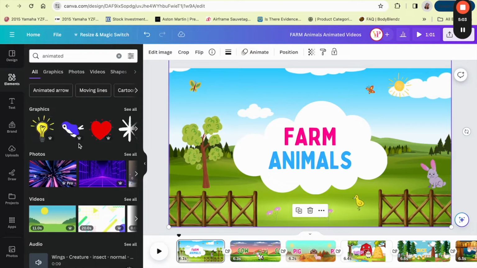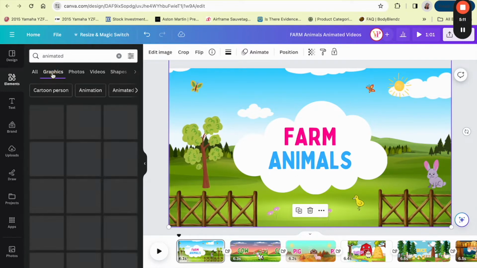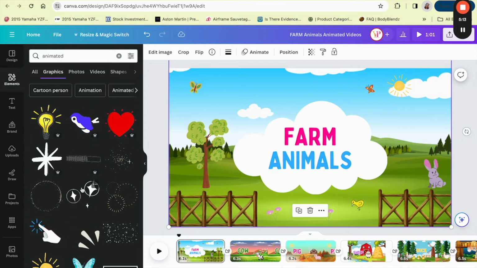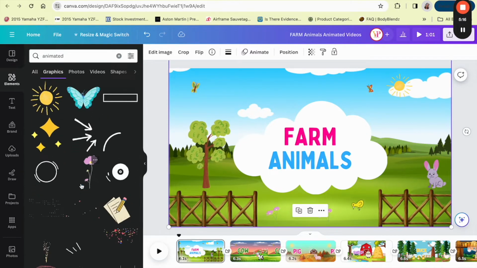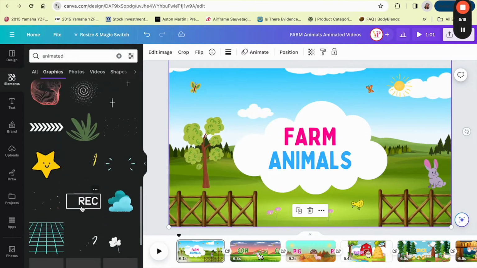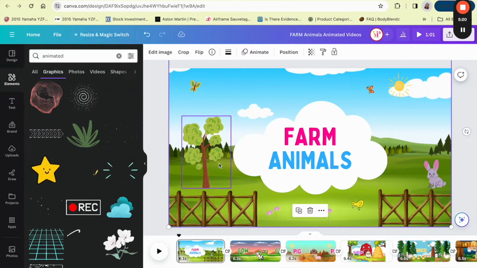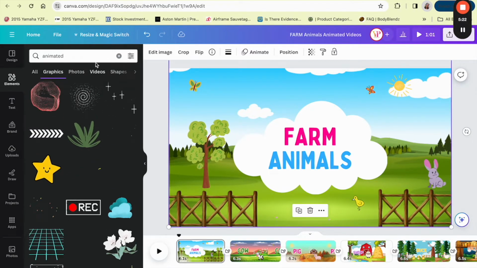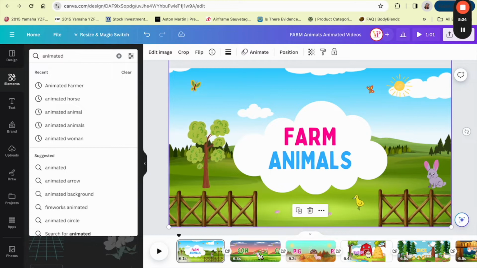So if you type in animated, it'll give you animated videos. On the bottom, it'll give you photos, which aren't animated, and then the graphics. So if you click the graphics tab and you scroll down, you will find a lot of animated graphics that you can add to your video. So if you want to, you can type in animated and then horse, or animated tree, or animated butterfly, or you can scroll through and find them in here.